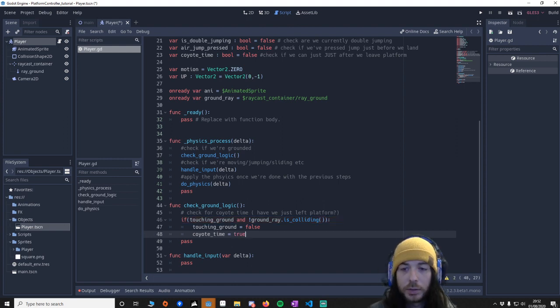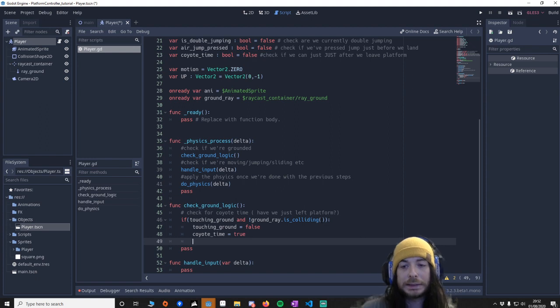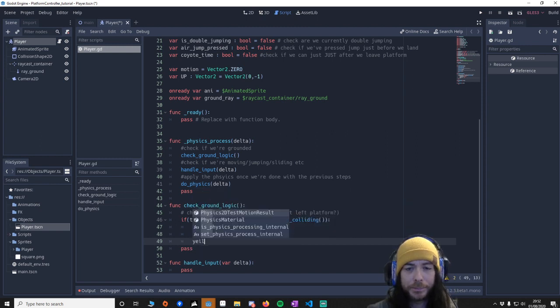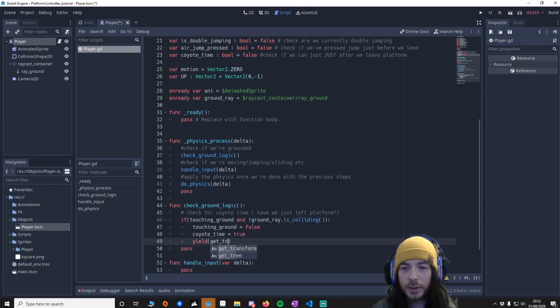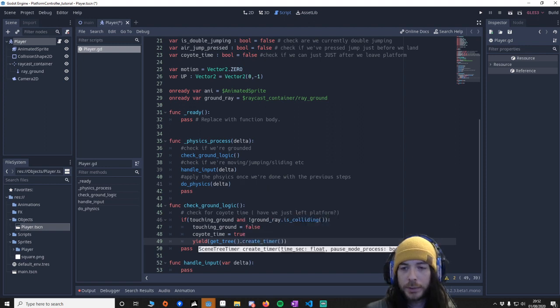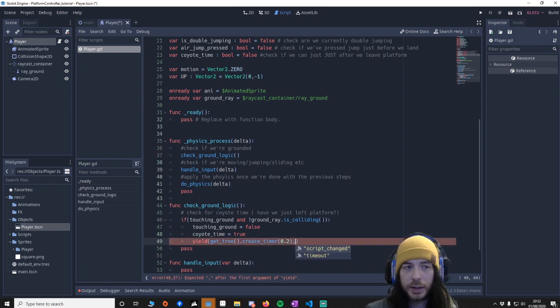There we go. Now, this is going to be a little bit hard to explain because it's quite new to me, but we're going to use something called a yield. So I'm going to type the code out and try and explain it the best I can, but bear with me. Yield. If I can spell it right. So get tree. And then what we're going to do with this yield is we're going to create a timer. And this can be time. Ooh. How long will this timer take to execute? So we're going to say 0.2. And then it's going to be timeout.